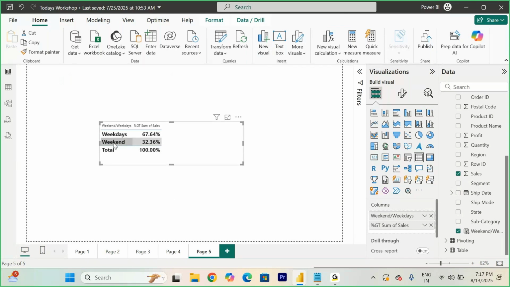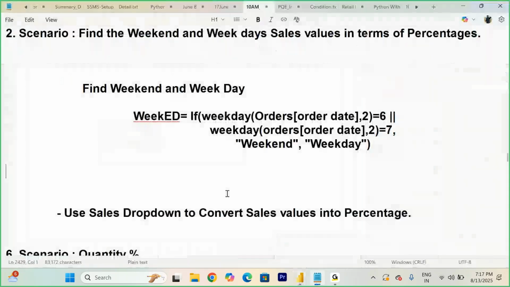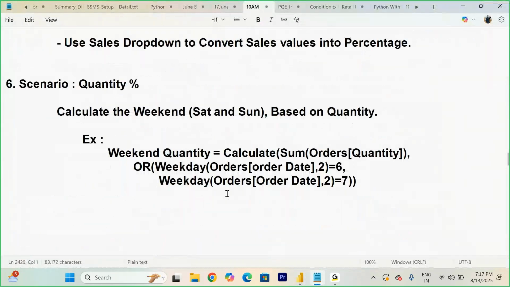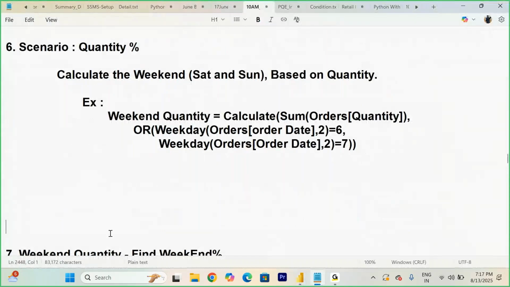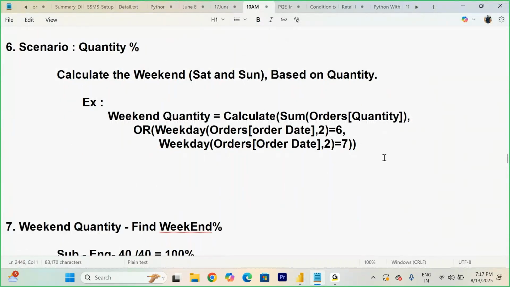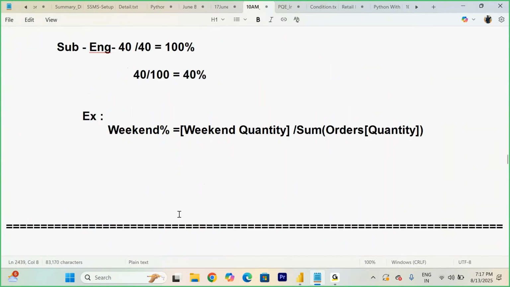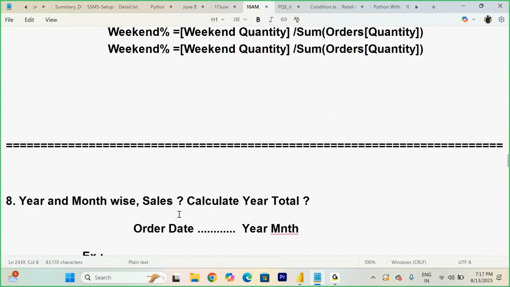Now observe here, the weekend is having 32% of your sales value, and the weekdays, total 5 days, are having 67%. So this is how you do it. Let's see our next scenario. Our next scenario is somewhat different. Here also weekend and weekdays, but what I want to know is the quantity percentage.